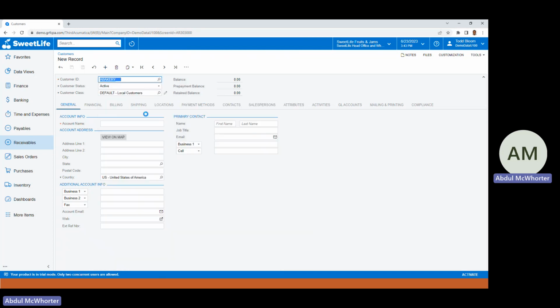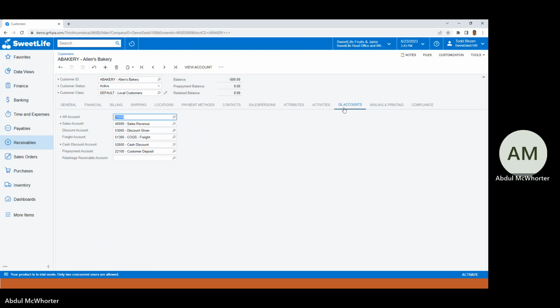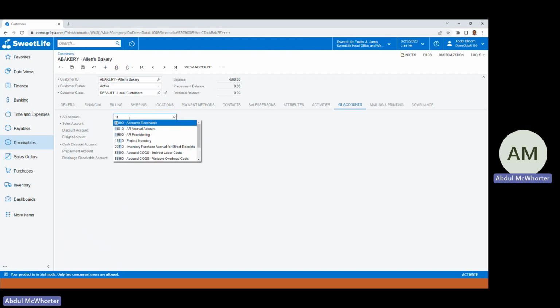So in this case, let's select Allen's Bakery. We're going to go down to the general ledger accounts. And so we see, like I said, by default, once we selected the customer, or if we set up a new customer, the system will automatically default these accounts. In this case, the defaulted AR account is our accounts receivable control account, and we saw that on the general ledger. And here, let's see what happens if we attempt to use a sub account, right?